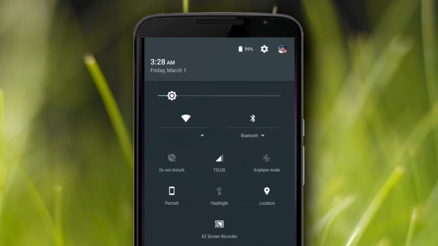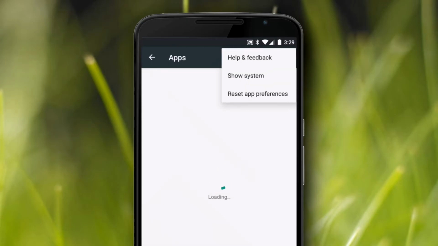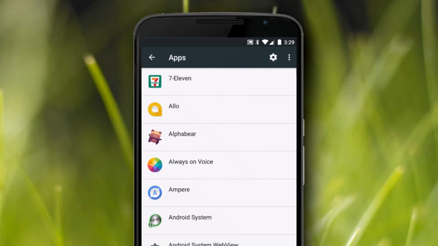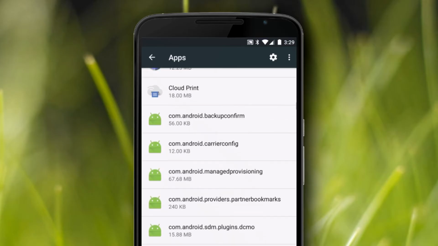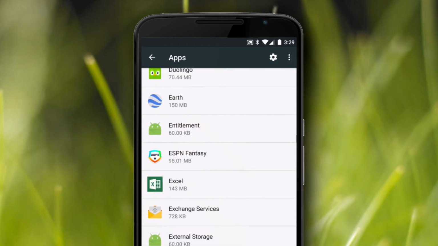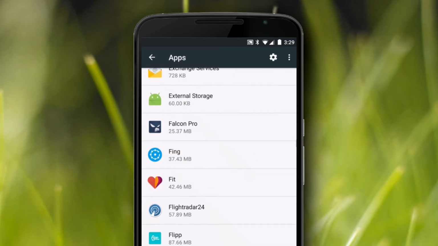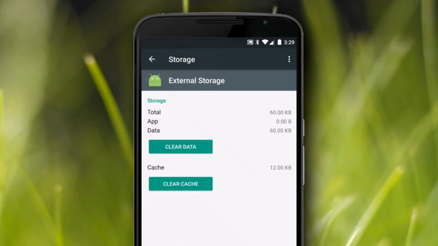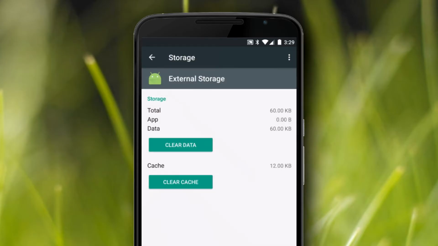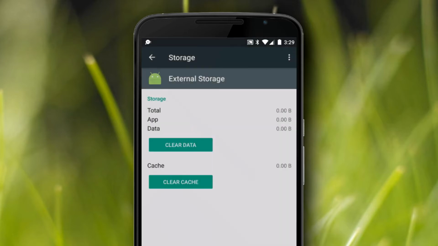You'll want to go into your system settings, go to the applications section. Make sure your system applications are showing, because the two apps you want to get at are system apps. The first app you want to get at, you may need to scroll a little bit, it may take a while if you have a lot of apps installed, is external storage. You want to go to the storage section of external storage. You'll want to clear data, delete all app data, do that.